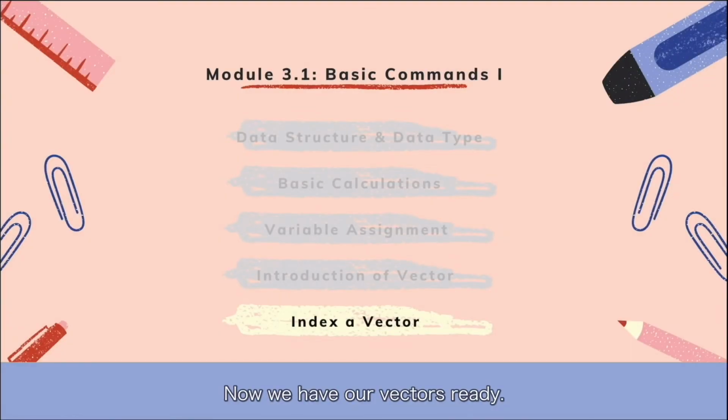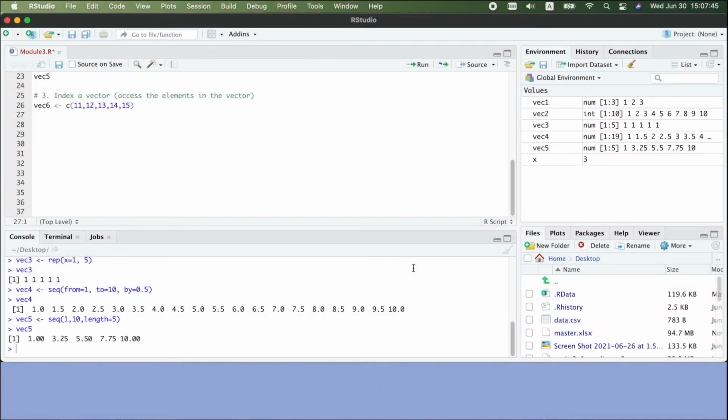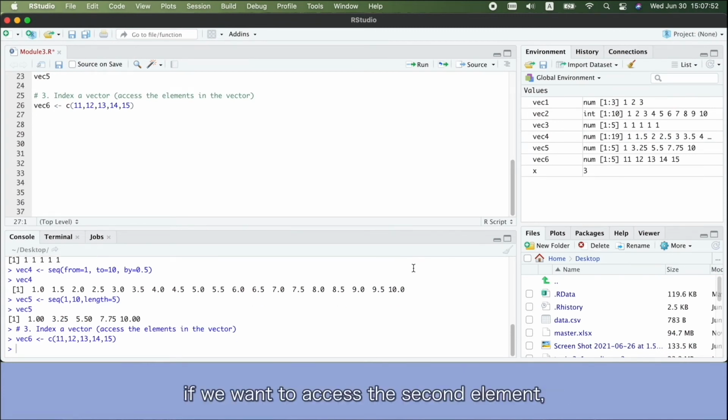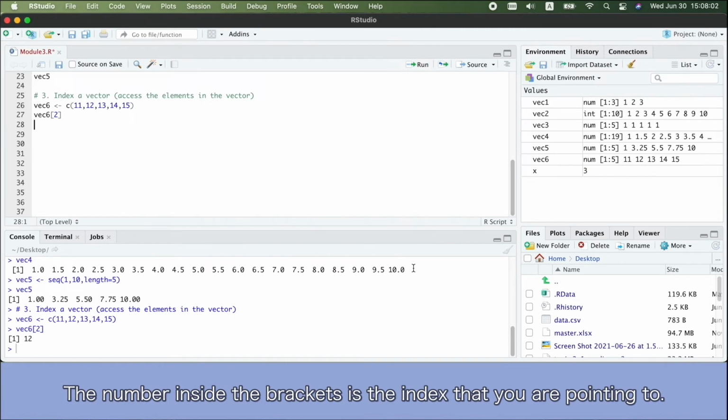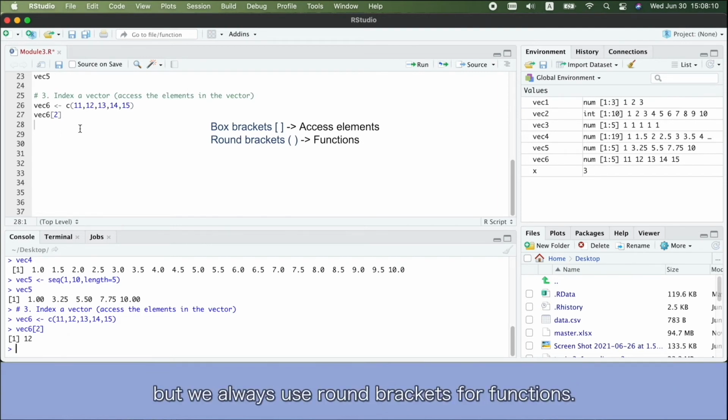Now we have our vectors ready. Let's try to access a particular element in the vector by index. As we know, vec6 has these 5 numbers. If we want to access the second element, we can use the square brackets and put 2 inside. The number inside the brackets is the index that you are pointing to. Be reminded that we use square brackets for indexing or selecting elements, but we always use round brackets for functions.